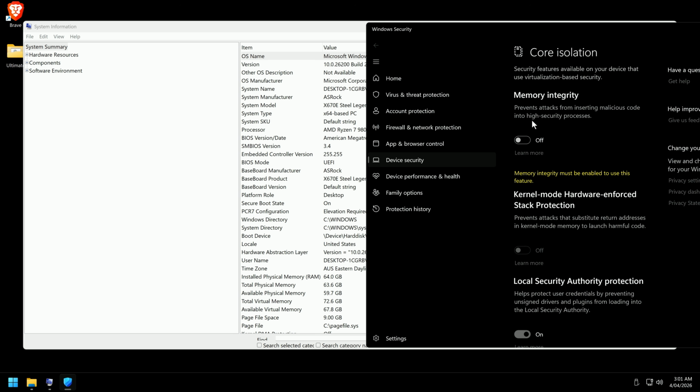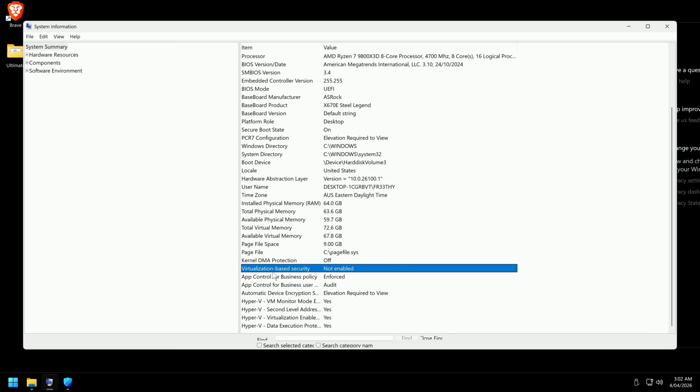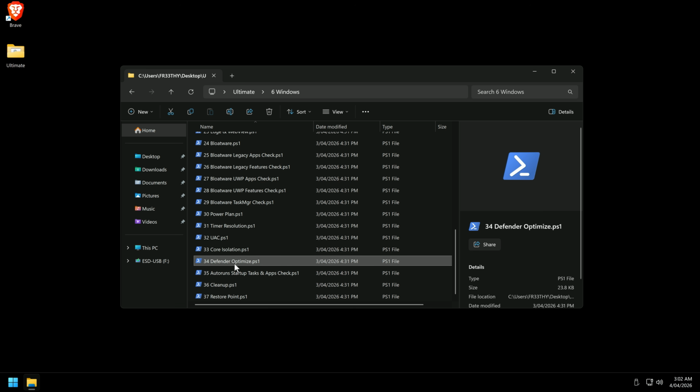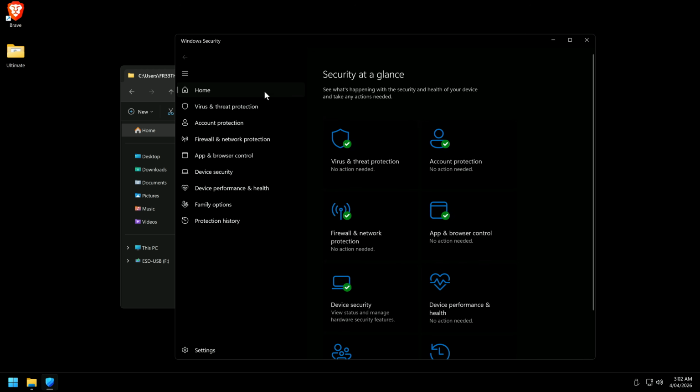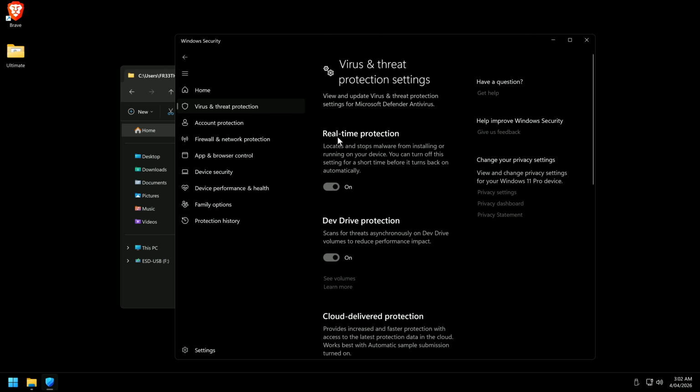Now, if you have installed FACEIT at some point, even though this says it's off and you're not using FACEIT anymore, it could still say that it's on. Check this here, virtualization-based security. Make sure it is off. Now, if it is on, don't worry, my Defender optimized setting will take care of things for you. What this is going to do is turn everything off in Defender other than real-time protection, just like WinSux. Everything will be turned off other than real-time protection.